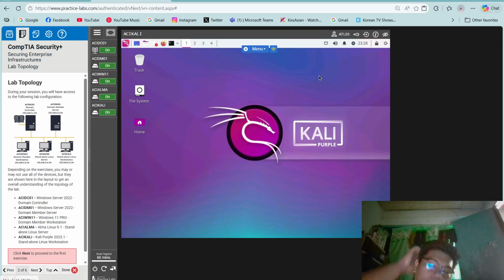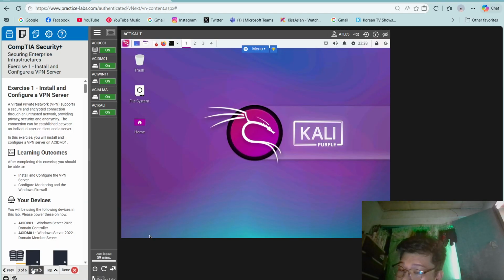So click next. So lab topology. During your session, you will have access to the following lab configuration. Depending on the exercise, you may or may not use all of the devices, but they are shown here in the layout to get an overall understanding of the topology. So the lab: ACI DC01, ACI DM01, ACI Win11, ACI Alma, ACI Kali. So next.